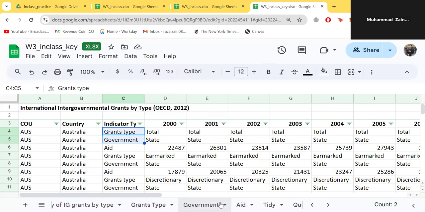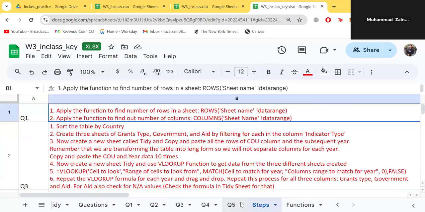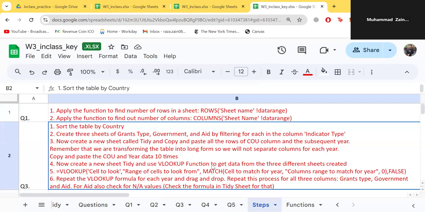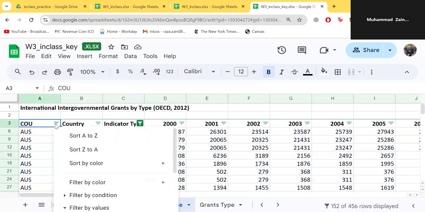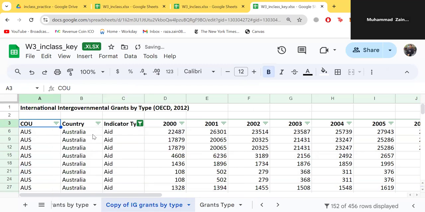The way to do it, I have it in the steps here. First, you can also sort the sheet by country type. You can do A to Z. Here you can sort it, which is already sorted. But if your data is not sorted, then you can sort it, then apply the filter, and then create three different sheets, which we have already done here.